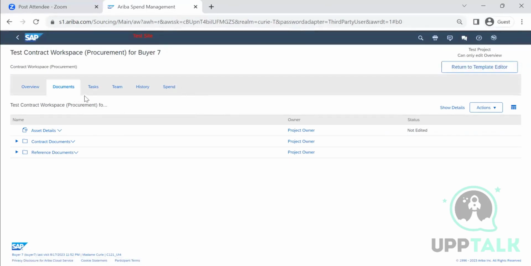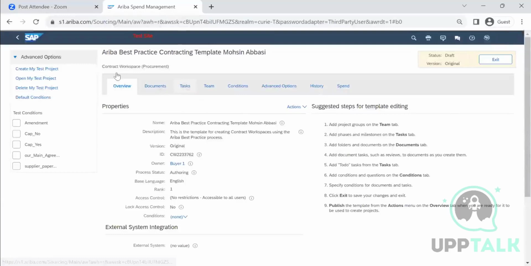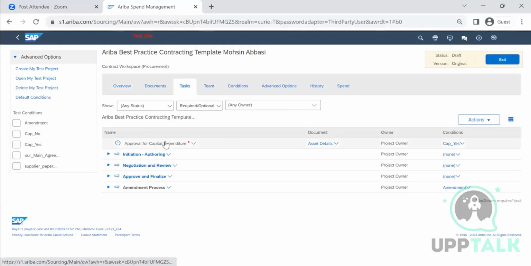Based on that, you can derive your task and document. Once you make the task or documents in the template, then that has to go for approval. So for example, if someone is creating a contract workspace, he needs to complete the task in order to submit his project. If you say no, then it is not required. You can give the option to the end user whether he wants to submit, he can submit, or it is up to him.